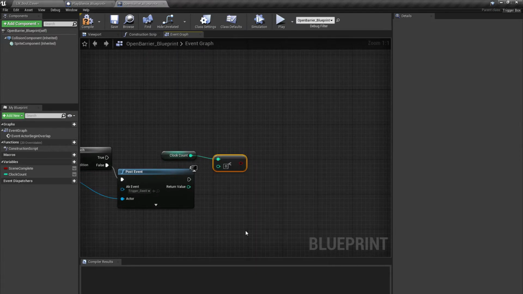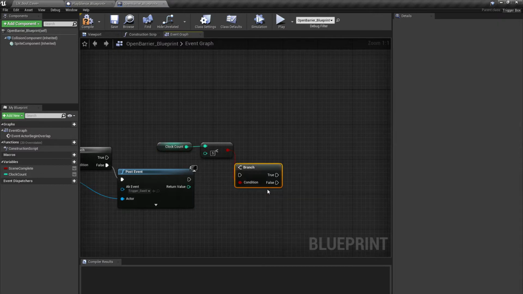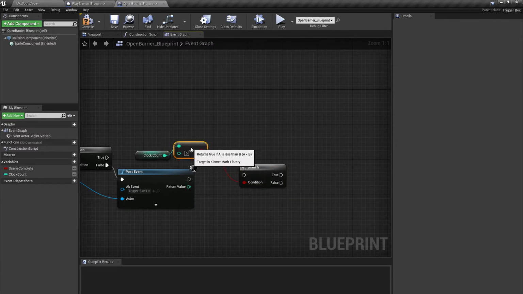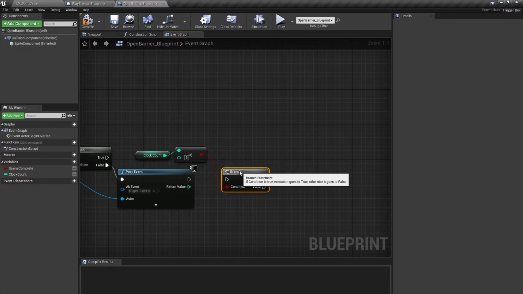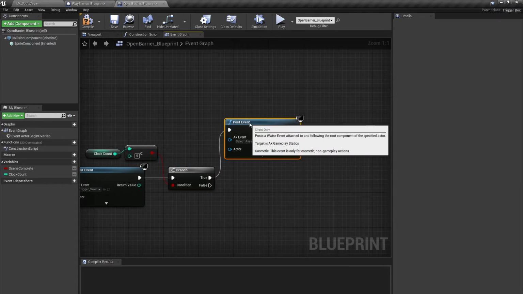Then we're going to change that to an integer less than integer function. Change the lower number to 5. Then change that integer less than integer function to a branch. And of course, connect the post event's white arrow to the branch as well. Basically, we're checking to see if the clock count is less than 5, and if it is, we'll play the clock ticking sound. So let's do that. Using the branch's true node, connect to another post event.